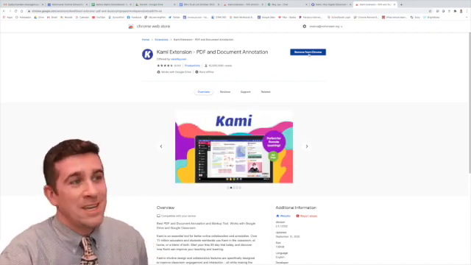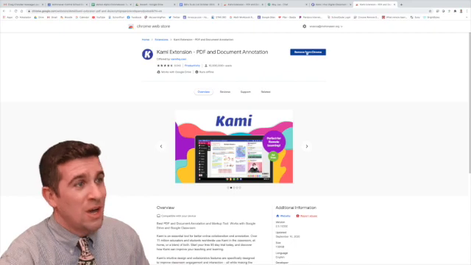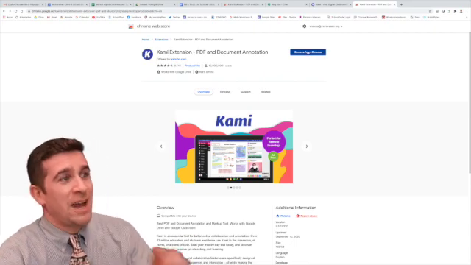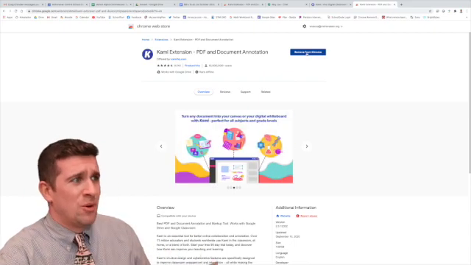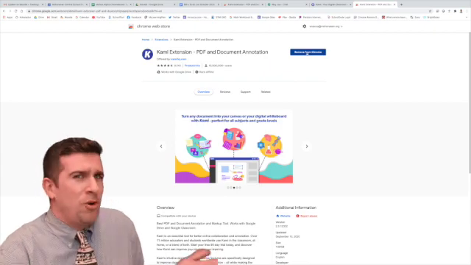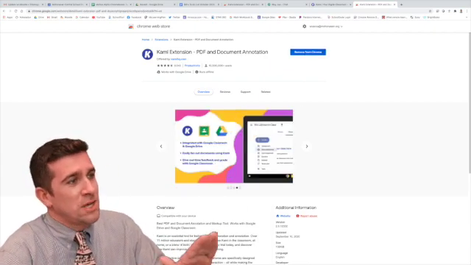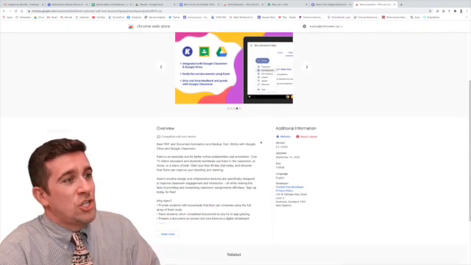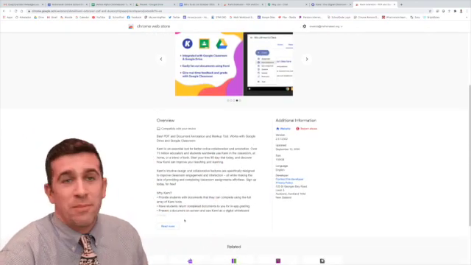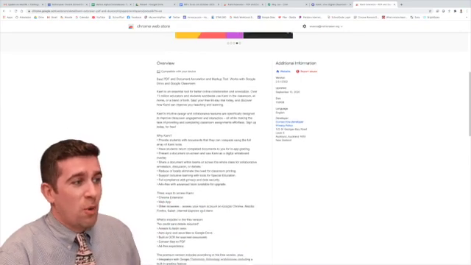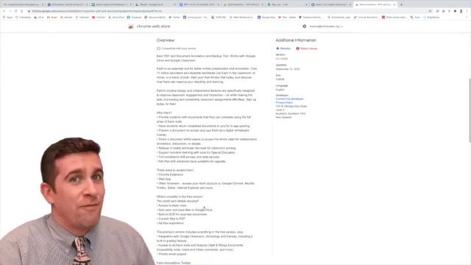Now I have already installed this extension, so I don't have that option. Instead, I have remove from Chrome. Okay, so now, how do I use Kami? What am I gonna do with it? Well, if you want to, you can just scroll down here and you can check about all the different things that Kami has. You can click read more, but I'm gonna show you live what Kami does.